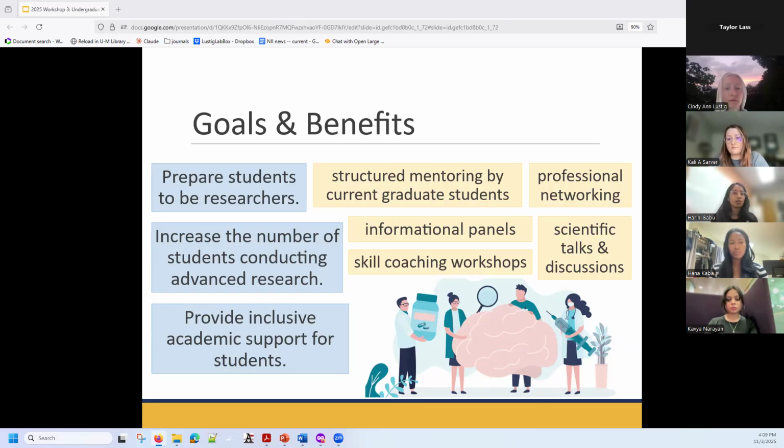We do panels, we do skills coaching, we talk about what it means to develop a CV. We even talk about what it means to write a research report. What does it mean to actually analyze data? We talk about various different components of research as well as trying to strengthen their professional development skills. So, in addition to doing CV and resume workshops, we also do mock interviews.